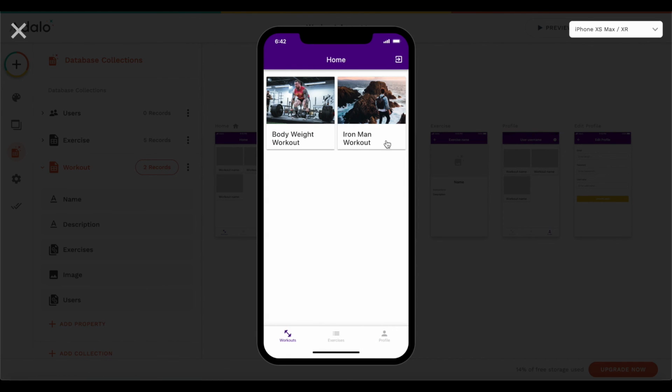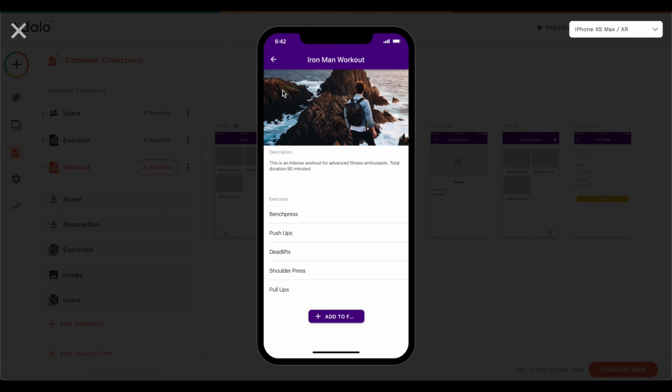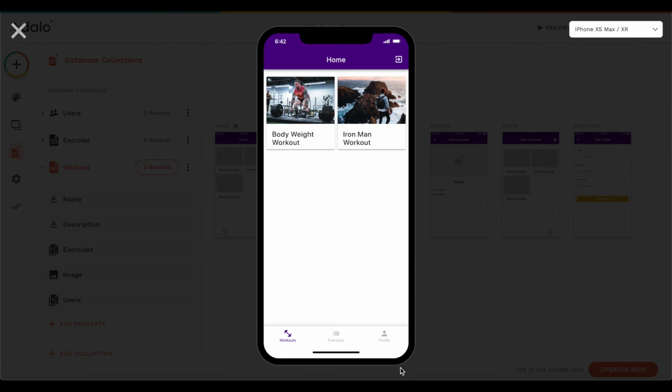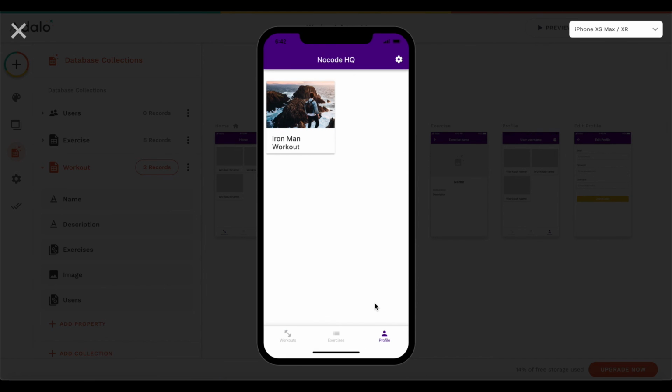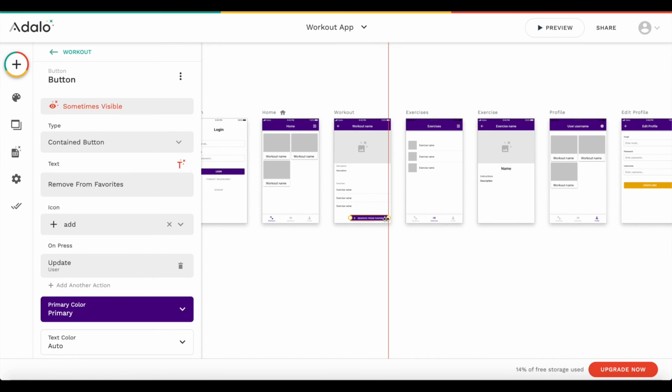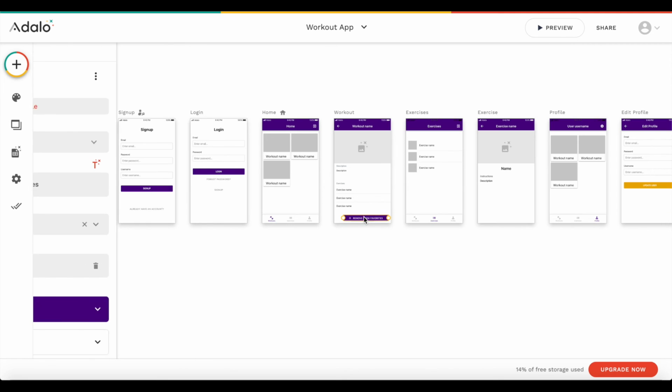Let's just test again for the Ironman workout. I want to add it to my favorites, and let's remove the body weight workout from our favorites. And if we go to our profile now, you can see, okay, now we have the Ironman workout as our favorite workout. Yeah, one small thing I want to change. The button isn't wide enough for the text. Let's actually make that wider, like this. Okay, and let's center it. And the same thing for the other button.